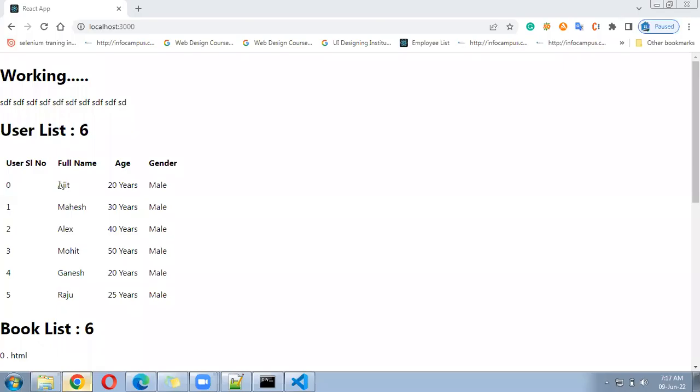Suppose in our project, there are 20 components, 30 components, 100 components, multiple modules. Each module will have a component. Then how will you organize everything? You cannot display all components on the home page.